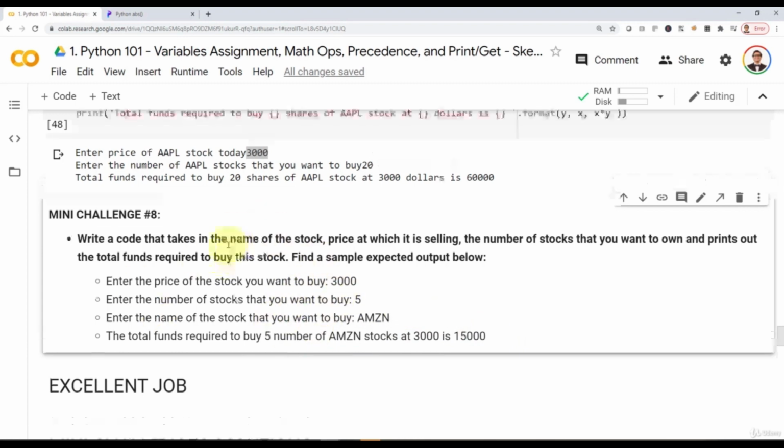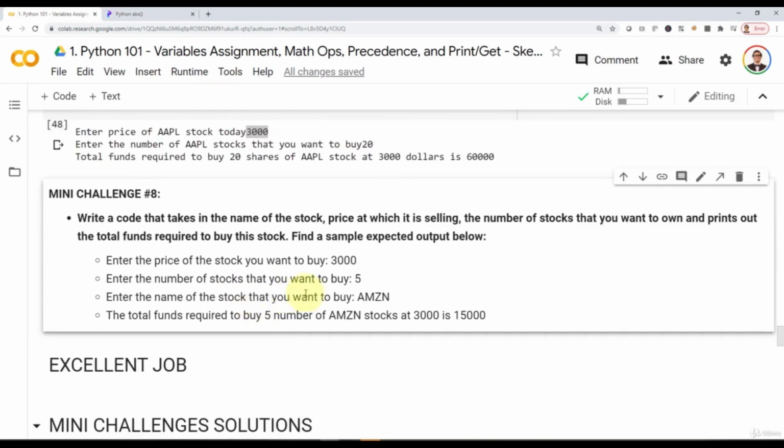Please note that this is very similar to what we have here, but I just added a little bit of additional code, so you guys can go ahead and try to figure it out. Okay, so please go ahead, pause the video, and I will see you guys after the challenge.